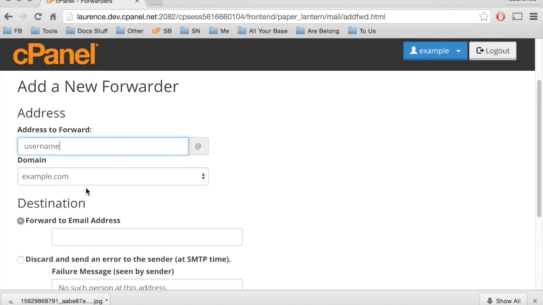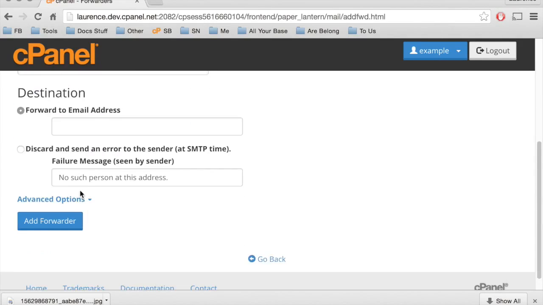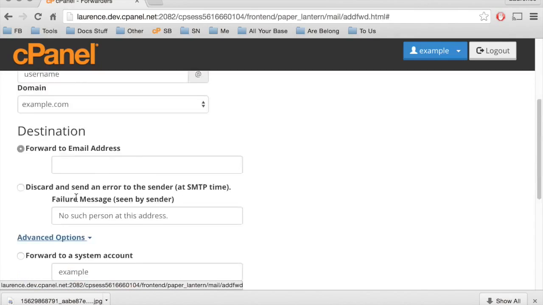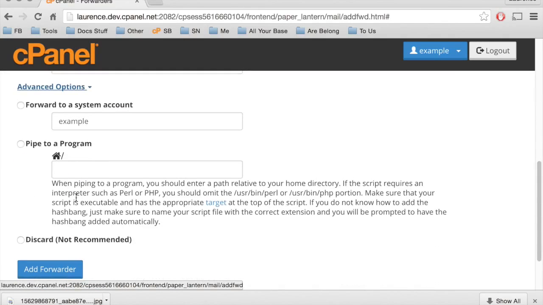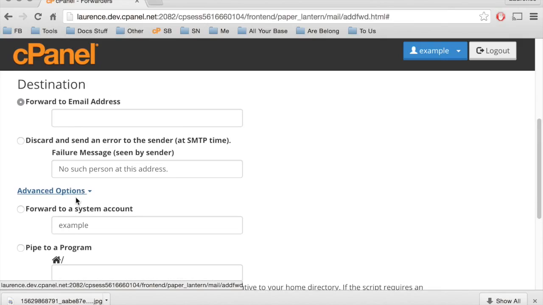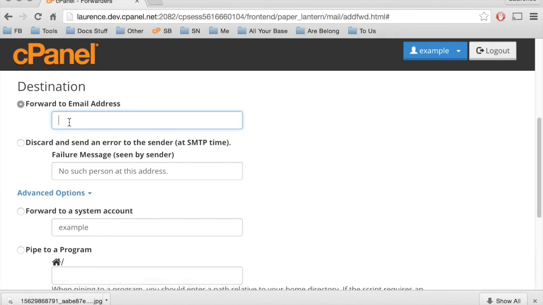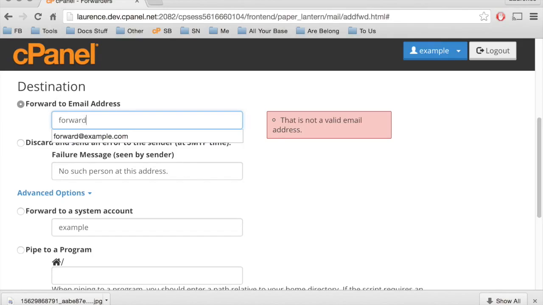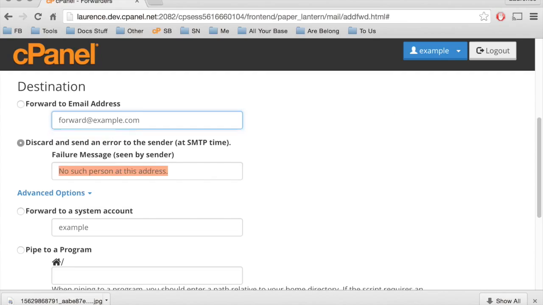So, where are we going to forward the messages? We have 5 options here. If you don't see 5, click on Advanced Options to show all of them. To specify a forwarding address, select Forward to Email Address and enter the address. We could set this to forward@example.com. What else is there?